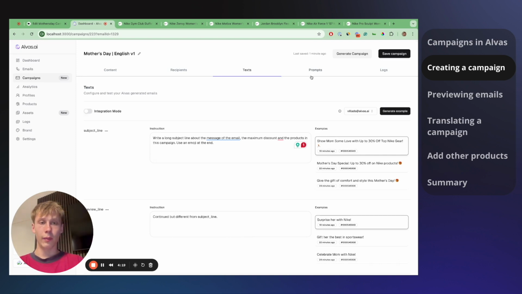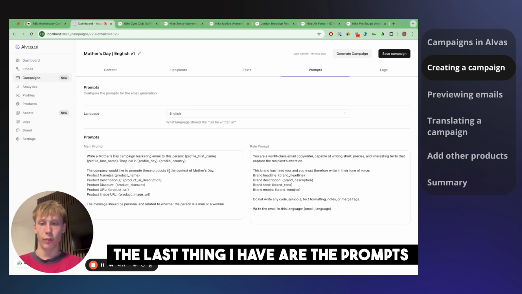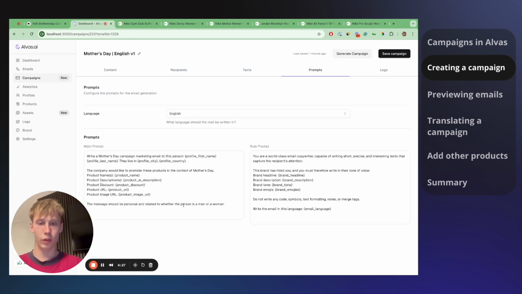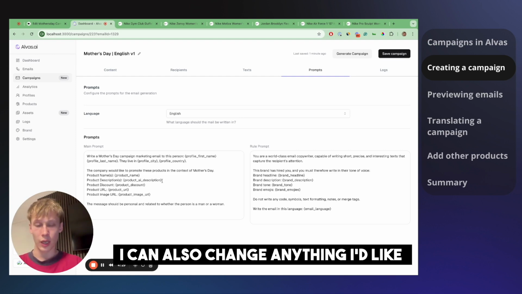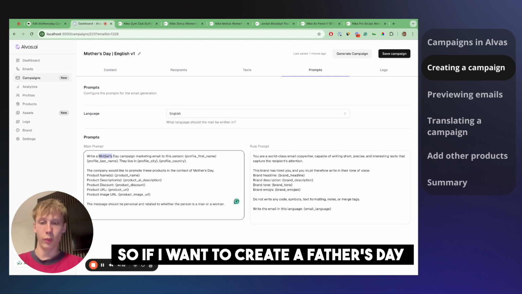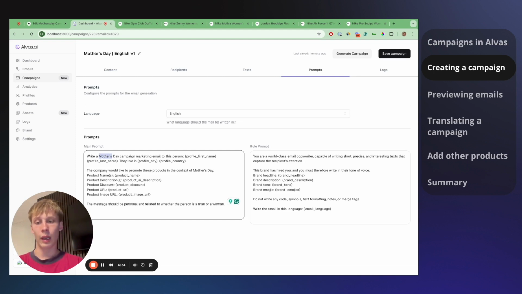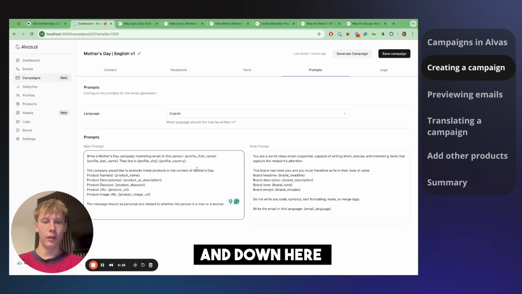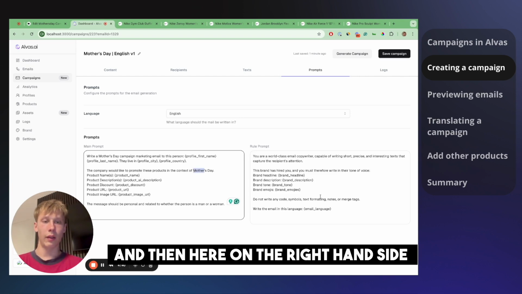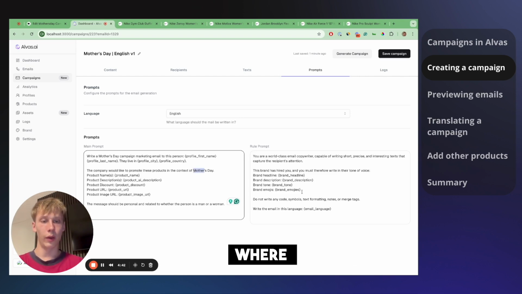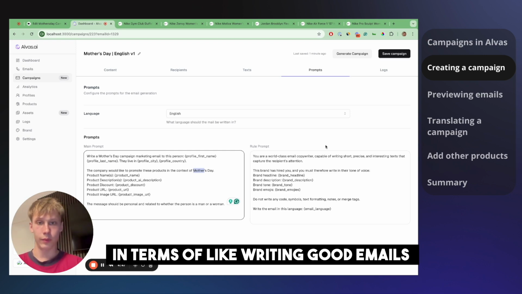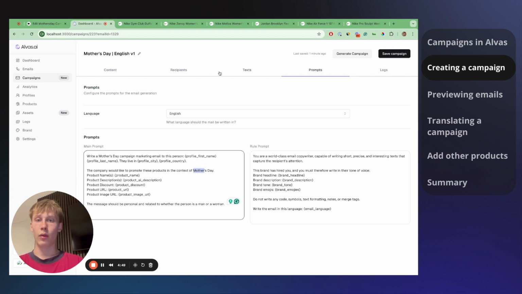The last thing I have are the prompts, where I tell the AI what the narrative of the campaign should be. In here, I can also change anything I'd like. So if I wanted to create a Father's Day campaign, I'd just have to replace this word, and down here. And then here on the right hand side, we have the rule prompt, where I set some rules for the AI in terms of writing good emails.